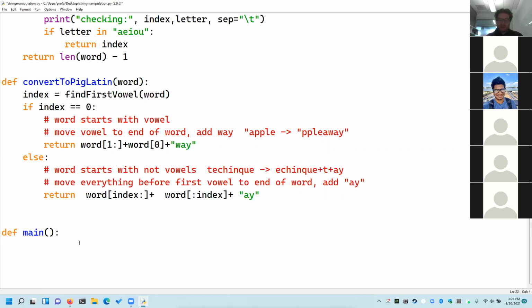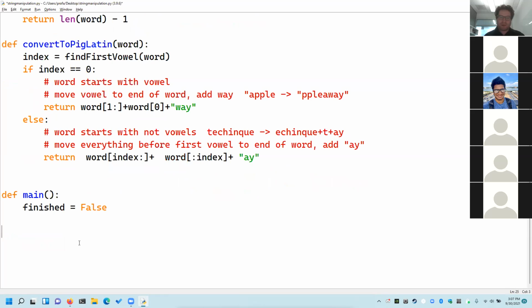So what we need to do here is basically let the user keep asking for a word until they enter the word done. So I don't want to clutter up my vocabulary and have two words mean different things, so I'm going to use finished is equal to false. And what I'll do, I'll have my while loop run like this. While not finished.